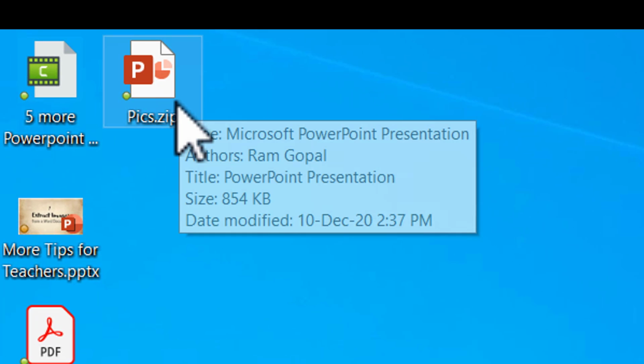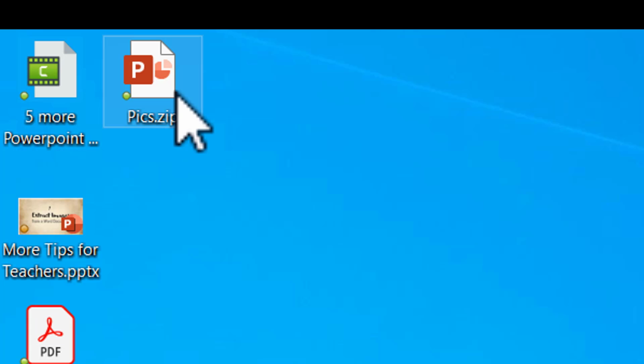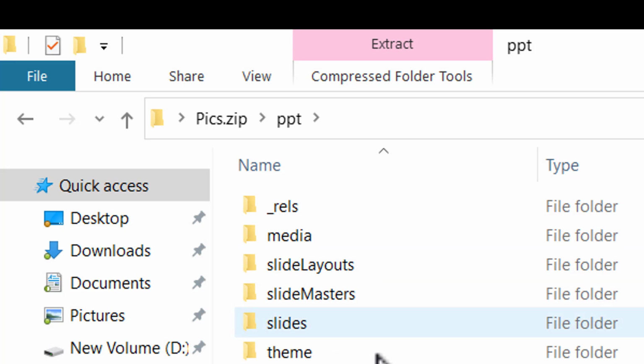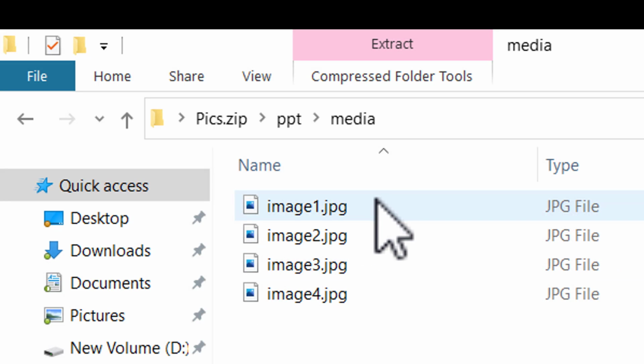Now immediately you can see that the file icon is changed. Now this is a zipped folder. So I'm going to double click on it to extract the files. And you can see we have this option called PPT inside it. Let me double click on it. And here I have the folder called Media. Let me double click on it and I have all these images nicely extracted.